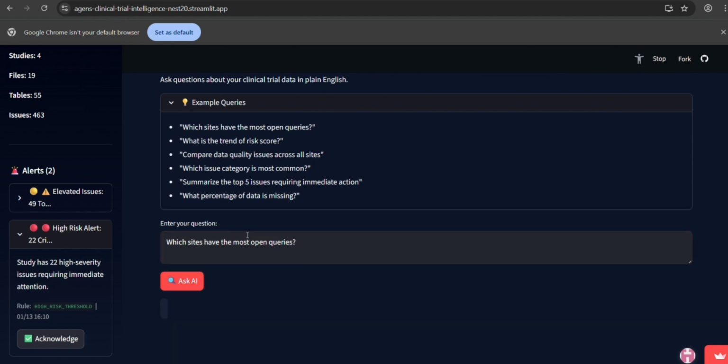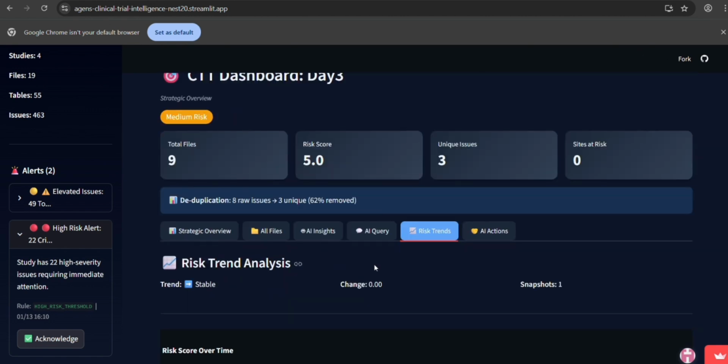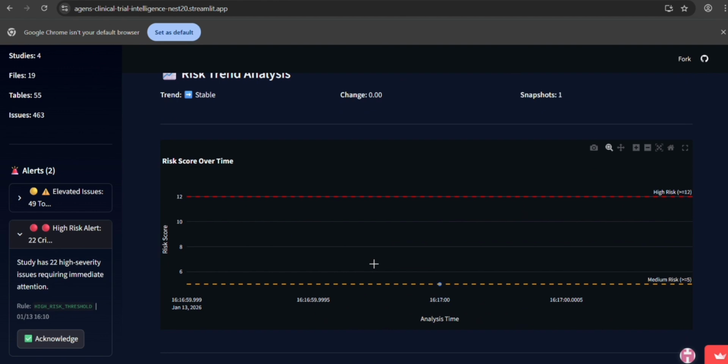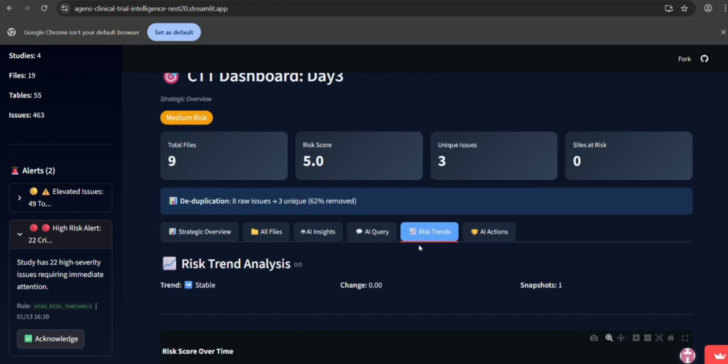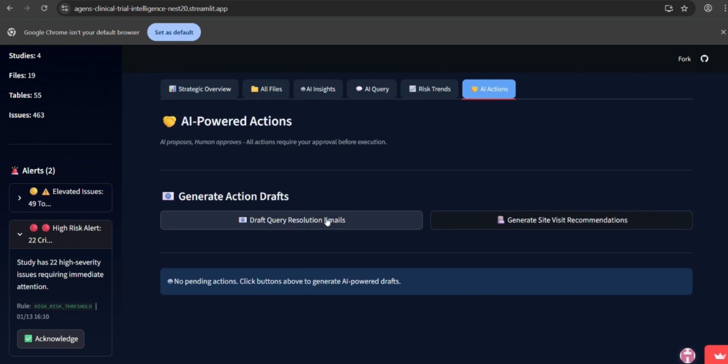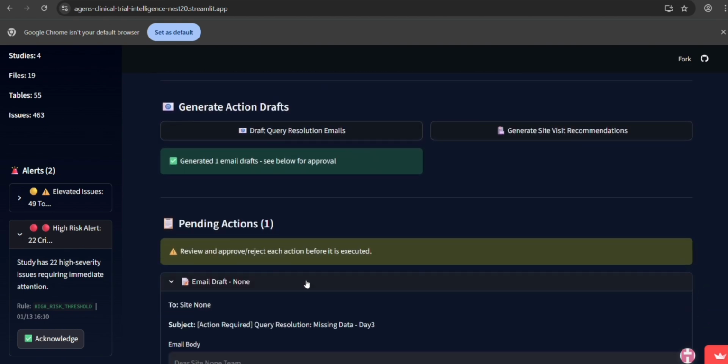Here is the summary analysis. We can also see the statistics from here. We can also draft emails.